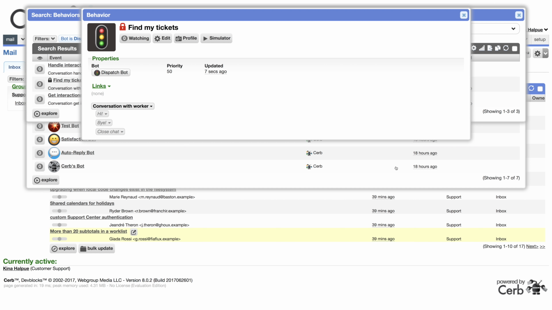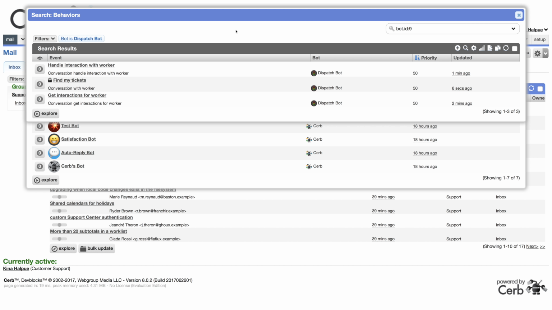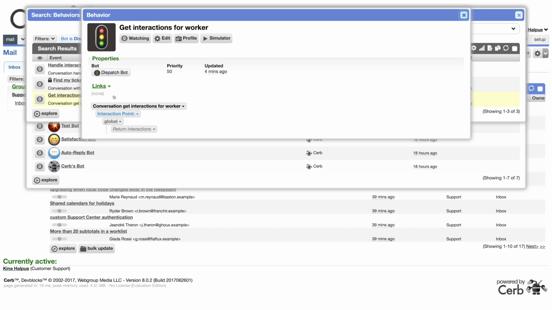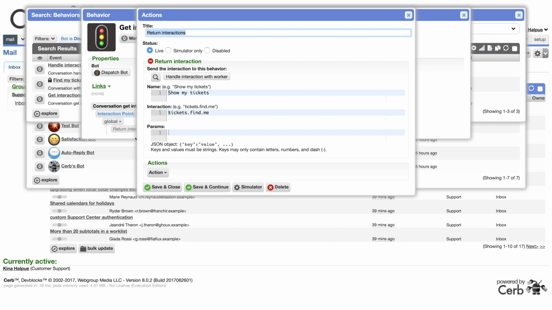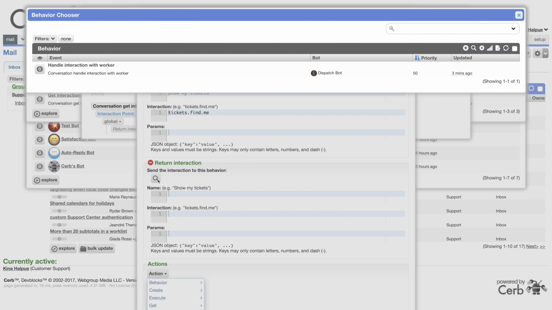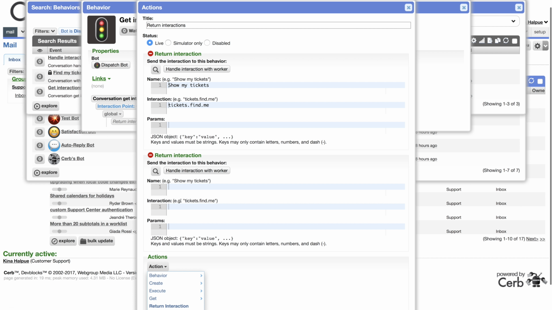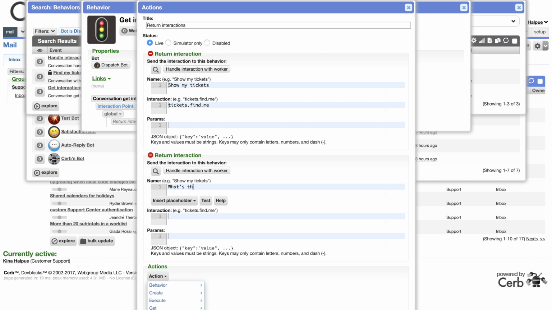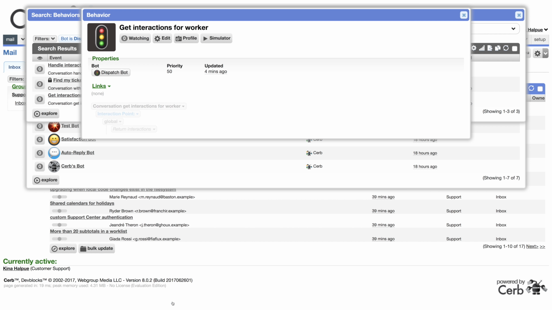Let's go through the process one more time and add another interaction. So we're going to go back to get interactions. And where we're returning interactions, we can add a second one. In this case, let's return interaction using the same handle behavior. We're going to call it what's the date? And we'll just call that date.show. And that's it. We can save this.